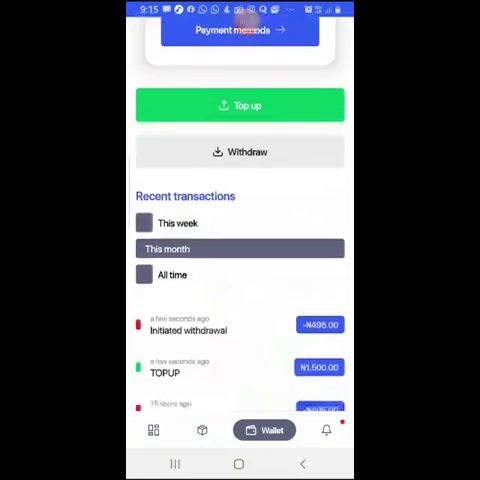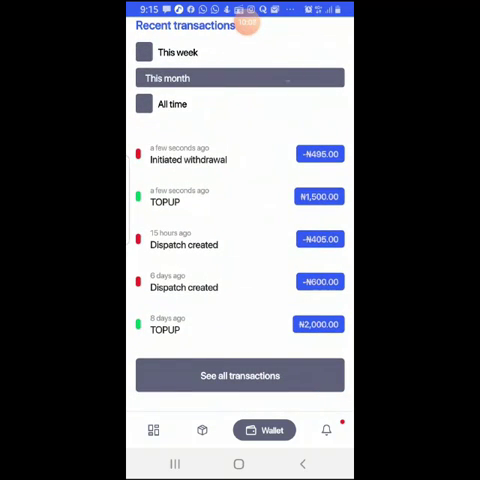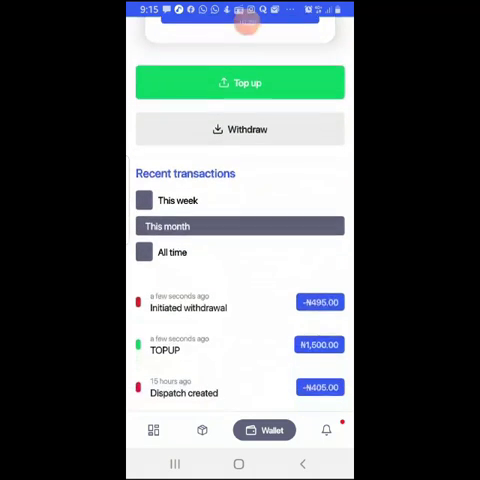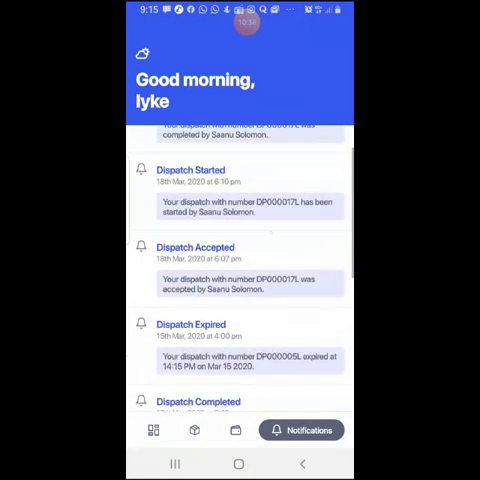So this is how your wallet works, and every transaction that you make is shown on a statement that you see live every single scan. So you can see my withdrawal and my top up. You can see the dispatch I created 15 hours ago. Everything is transparent and easy. So this is how you fund your wallet. This tab here is your notifications tab. So everything you do here, all notifications are situated in this screen.